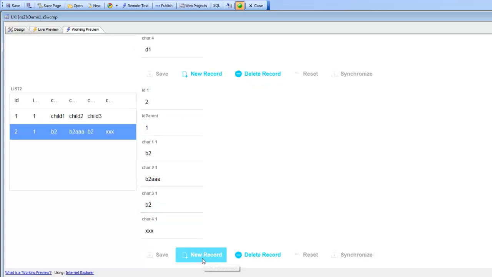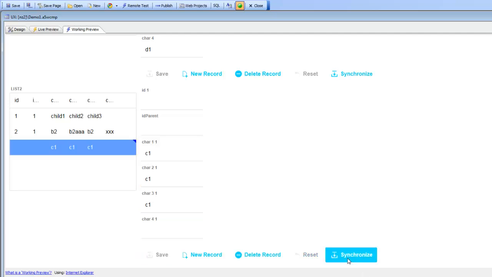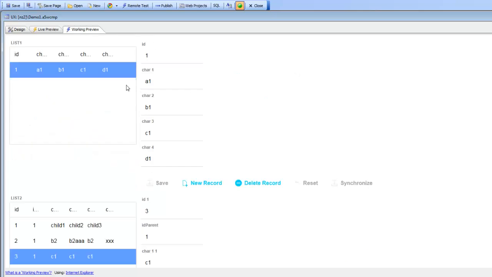So if we were to go here for example and add a new record, and then we'll just go there and type C1 and C1, and then hit the save button and then hit the synchronize button, you can see a new record got added to the child table. But at this point we're only editing about 5 fields in each of the tables, and if we were to go and add 100 fields to the parent detail view and 100 fields to the child detail view, our UX component would quickly become very bloated and would start slowing down. So what we want to do is replace this traditional detail view here with a form view control.